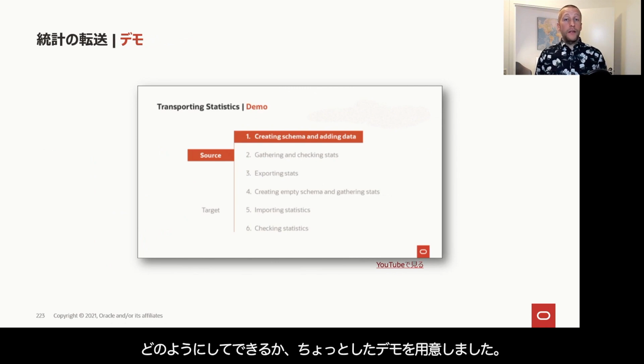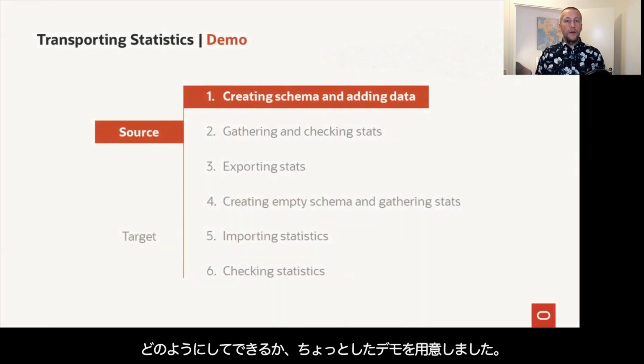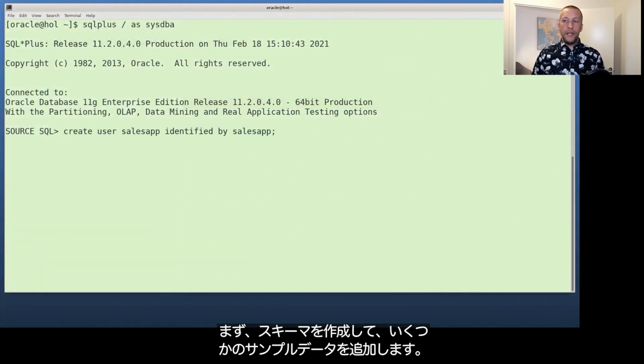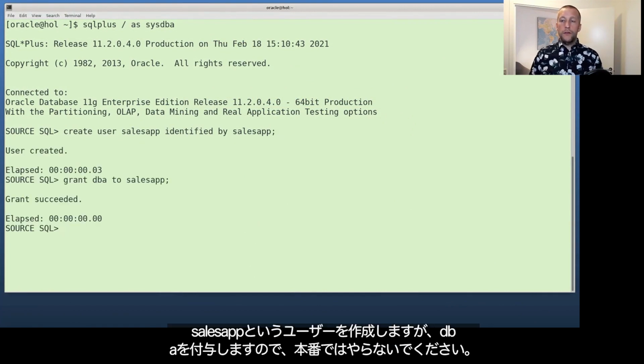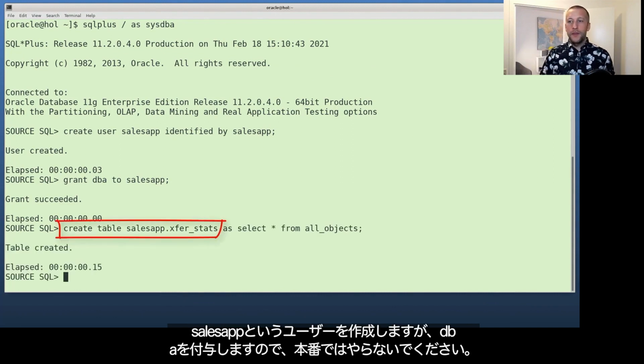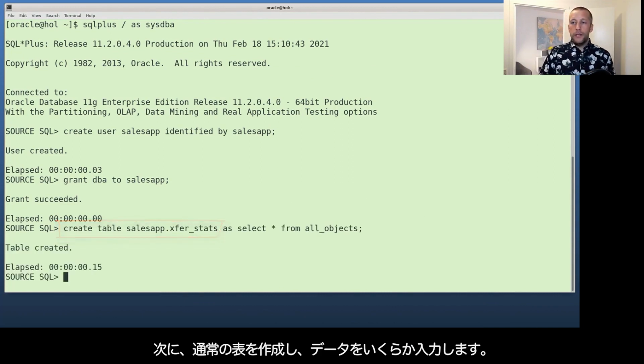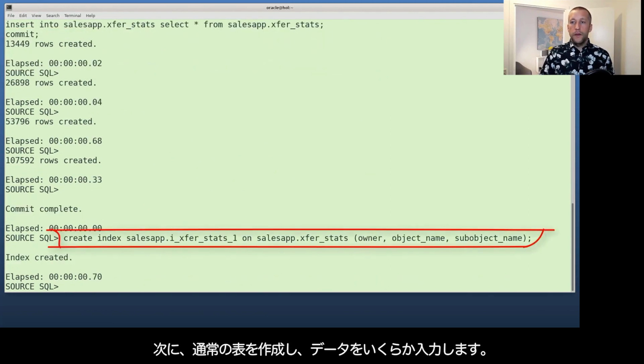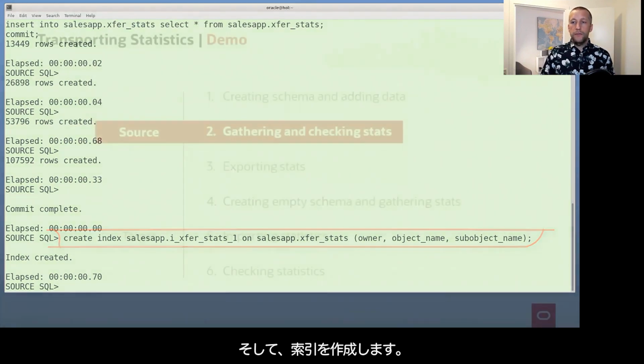I have prepared a little demo where we can see how you can do it. First, I'll create a schema and just add some sample data. I'm creating a user called sales app and I grant DBA, so don't do that at home. Now I create a regular table and populate it with some data. I then create an index.